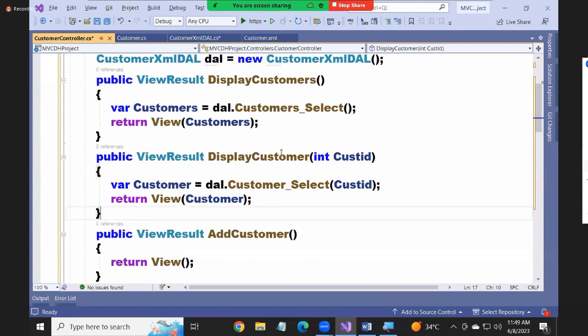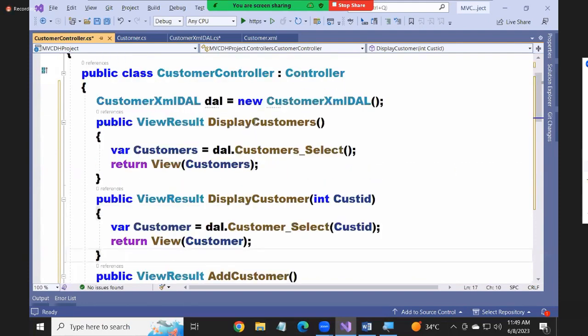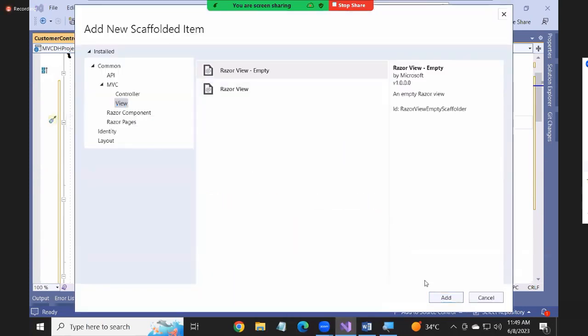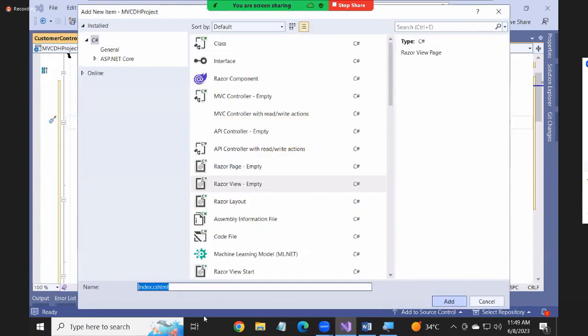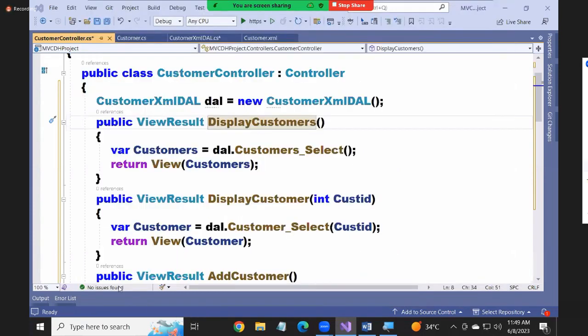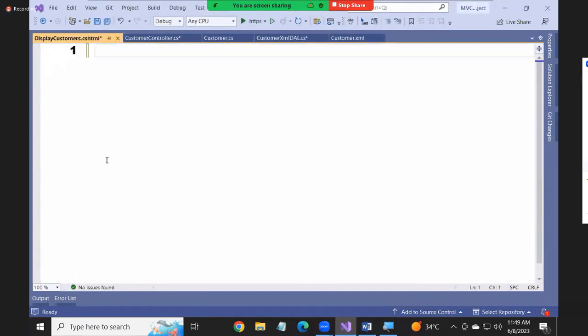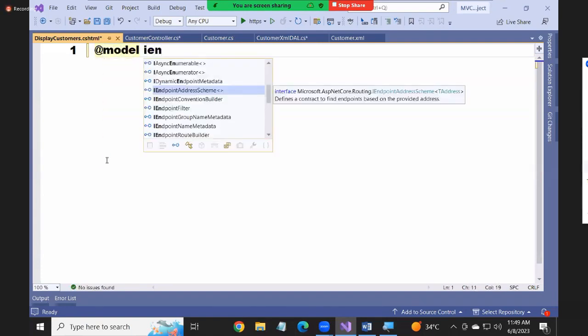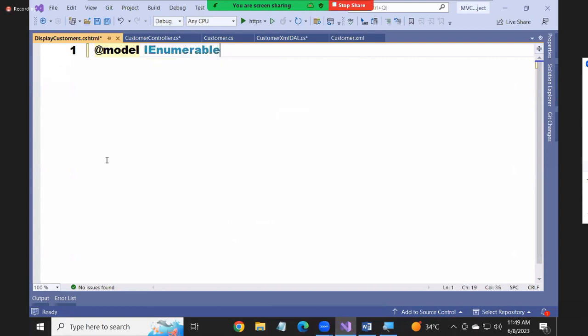Now let us start adding all the views. First, add view. The name is display customers. At the rate model IEnumerable of. Sir, should you write the namespace name? No need. Already the global import is there.